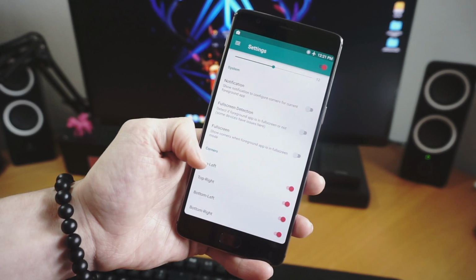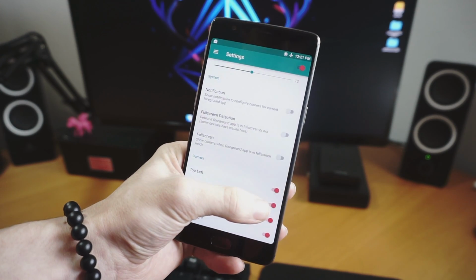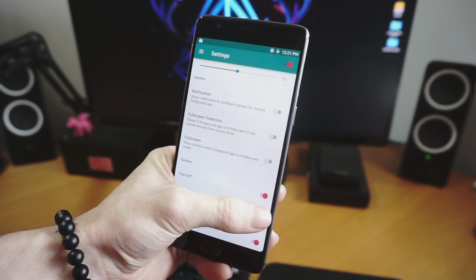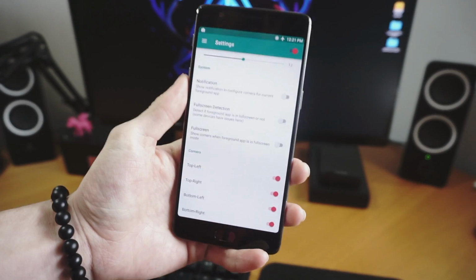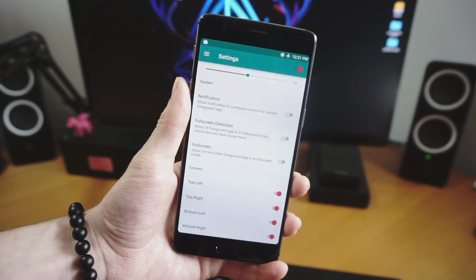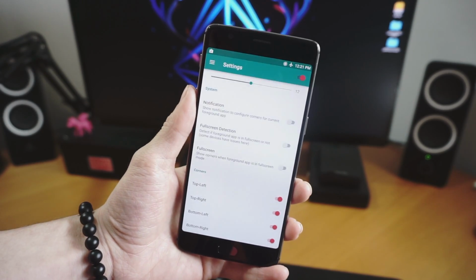You can choose which corners are curved or not, so if you see the top right up there, it'll straighten out and curve back up, straighten out, curve back up. So you can choose which corners you want curved and which you don't, but obviously if you're downloading this, you probably want all the corners curved.